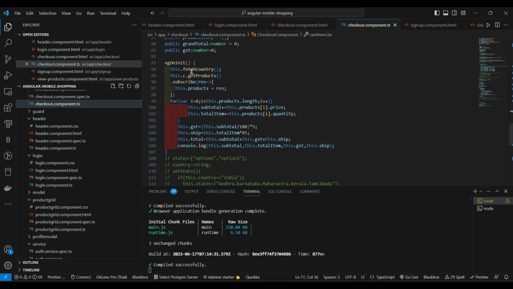So for that I'm using this fetch country, okay, get products. Then I have subscribed to it, and then I'm using one for loop, and I'm calculating for each price and quantity. I'm adding to that subtotal and total item, and also I'm calculating the GST. See here, subtotal by 100 into GST. Okay, subtotal by 100 into 5 will give me the GST.